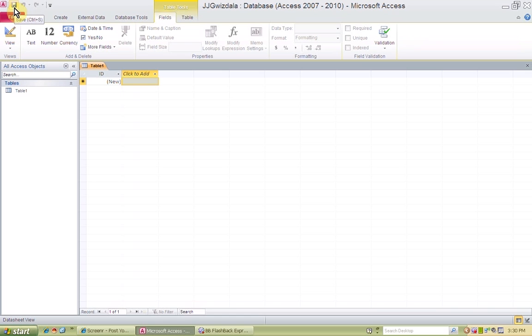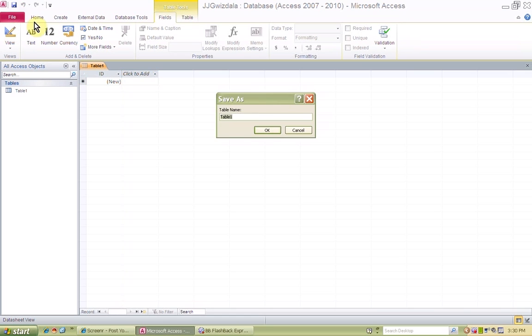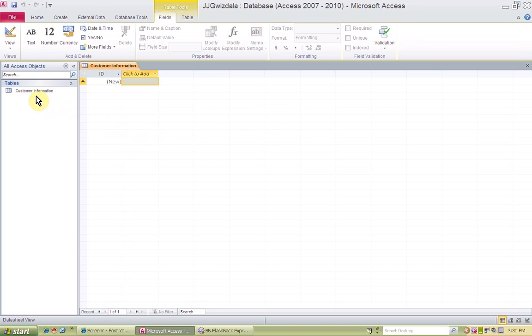Access defaults to your first table, and this is where we're going to change the table name by going up to the little Save icon, and it gives you the opportunity to change the table's name. The first table we are creating is customer information. Okay. As you can see, it went from table 1 to customer information. Now we can go and add our fields to this table.